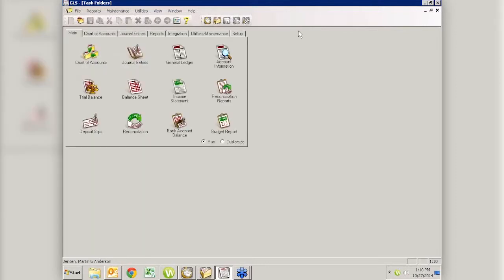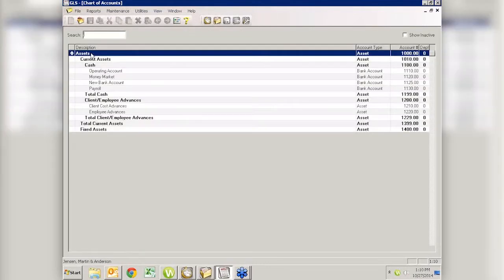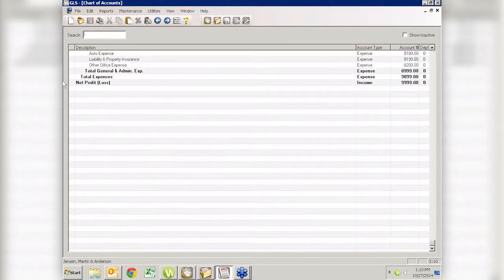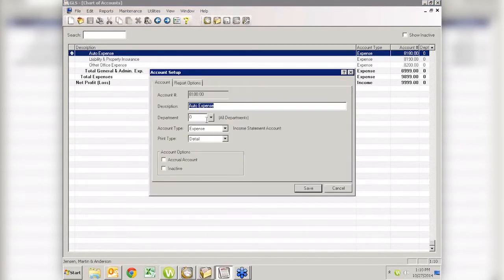I am very quickly going to show you in the chart of accounts, when you are building your accounts and you add a new one or whatever you're going to do, I'm going to go down to some expense accounts because those always usually have some budgets here. And we'll do auto expense. We'll see if this has anything.